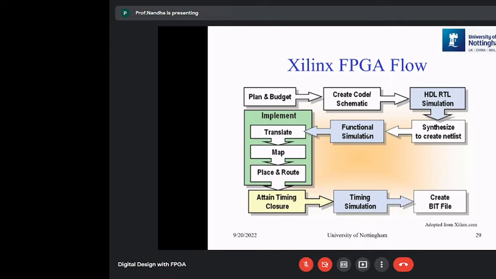Even though you synthesize it, you will get some kind of gate delay. So after you get the gate delay, even if you do the functional simulation, there will be some delay information inside. But if you do a simulation at the HDL RTL level, there won't be any actual delay involved. So that means only the functional simulation is done here. A little bit of timing simulation is here, but not a complete timing simulation.